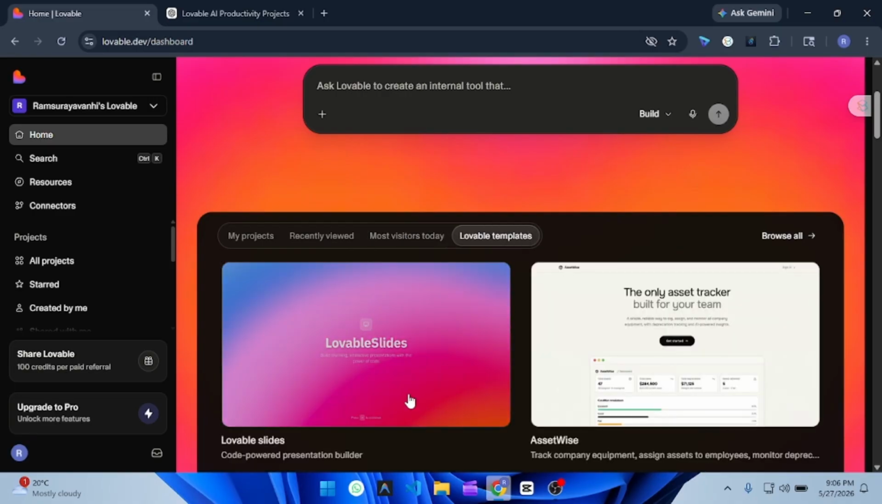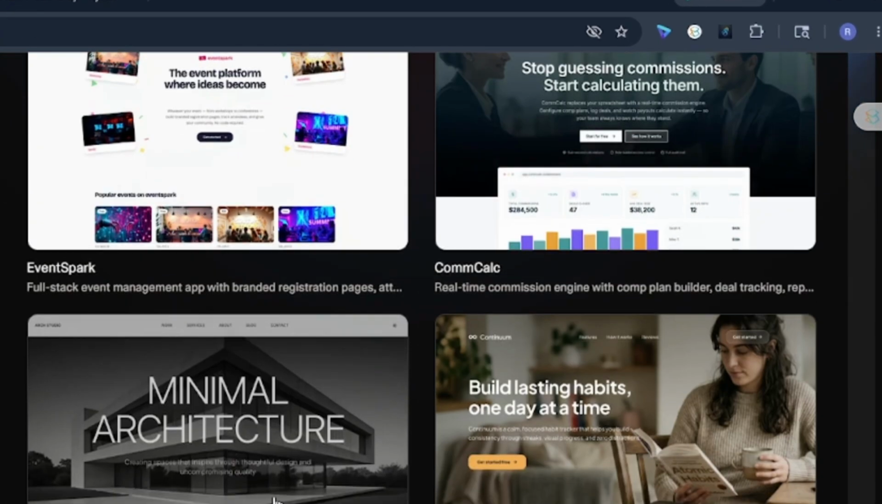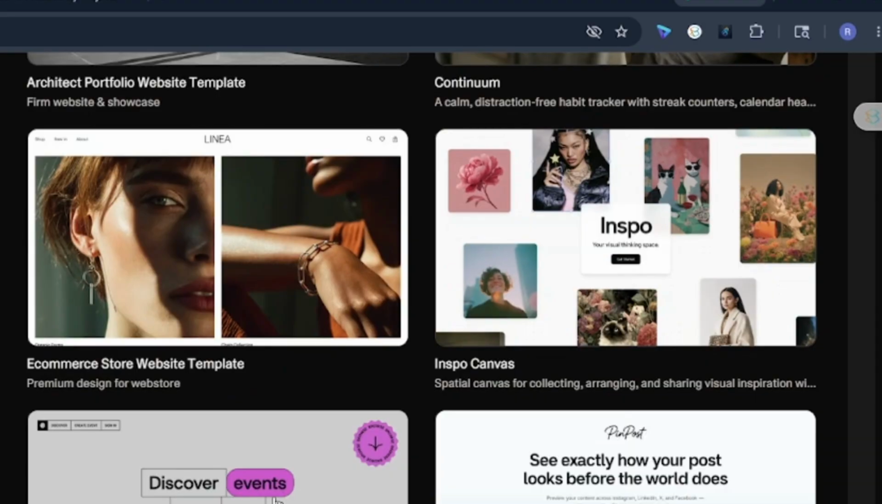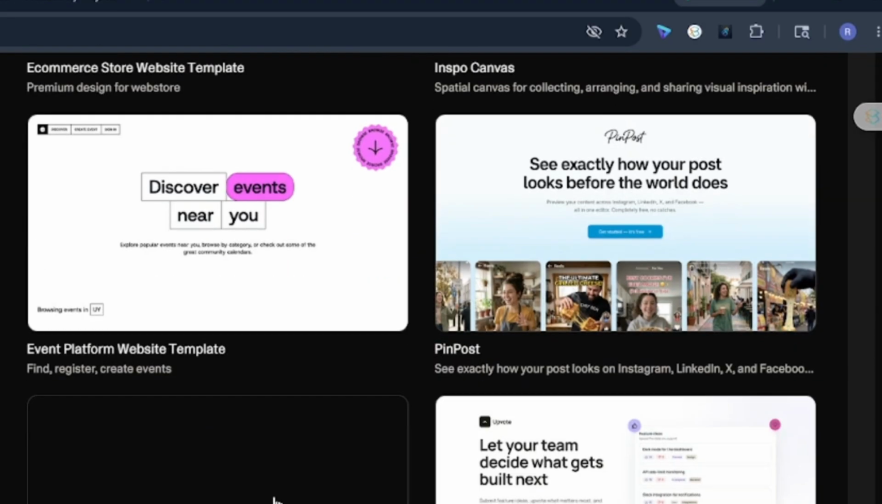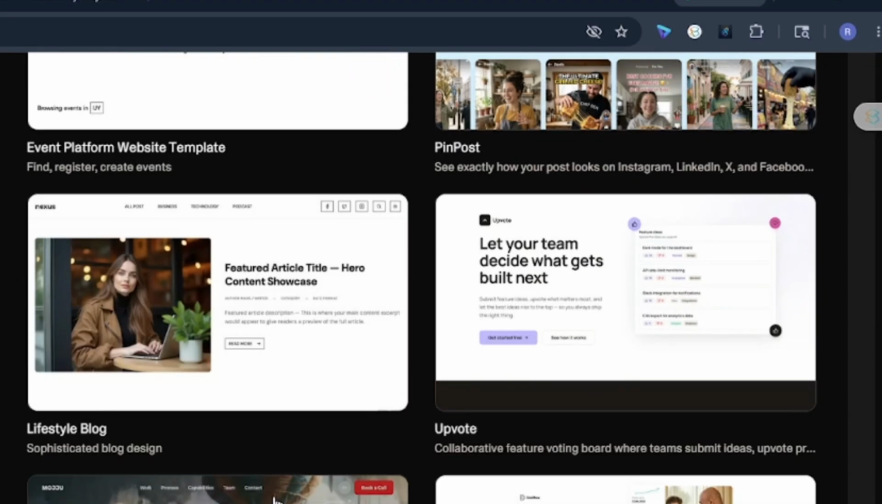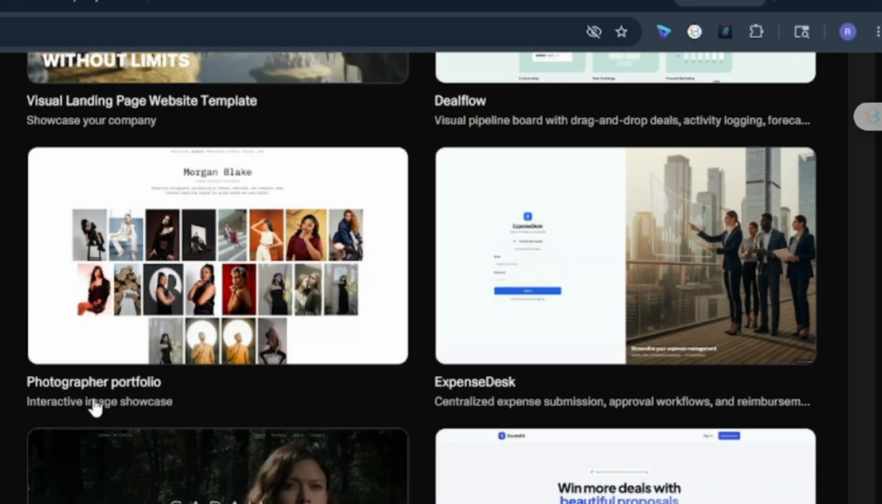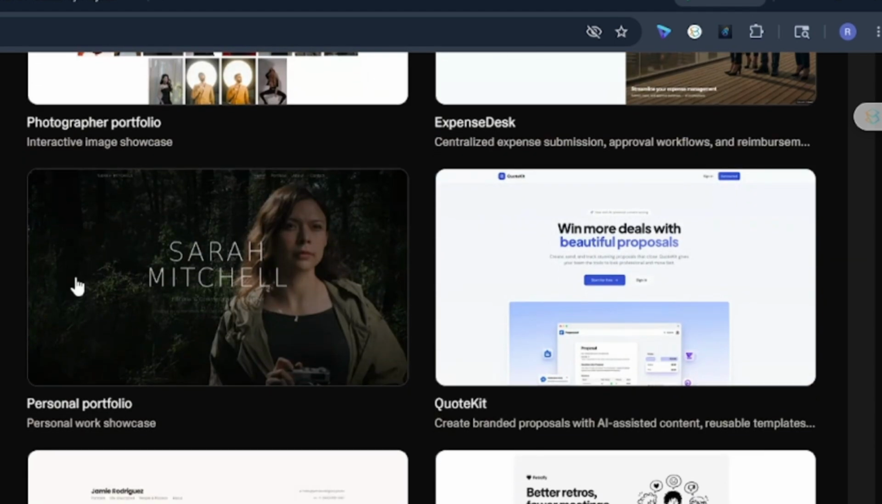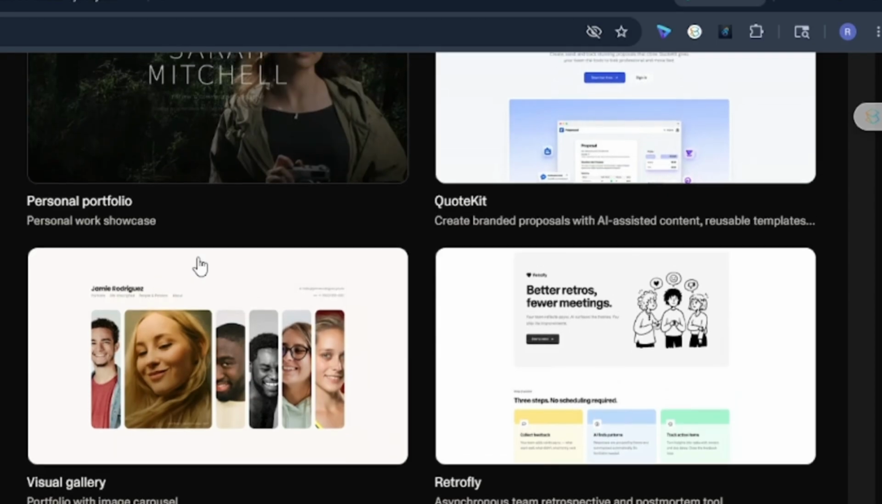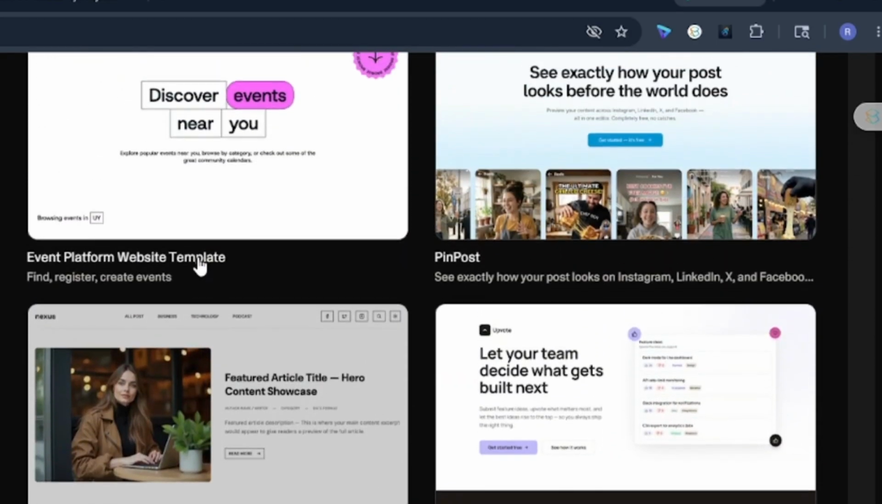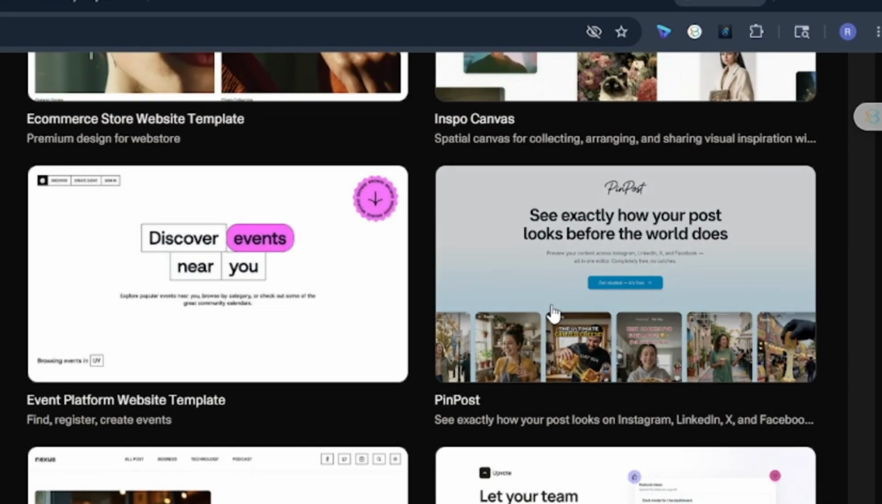For example, if you want to build a photographer portfolio, a personal portfolio, or even an e-commerce website, you can simply choose a template and start editing it instantly. The templates already look modern and professional. In today's tutorial, I'll be using the free version of Lovable. Even though some advanced features like debugging and premium integrations may be limited, the free version is still powerful enough to build full front-end websites and working prototypes.